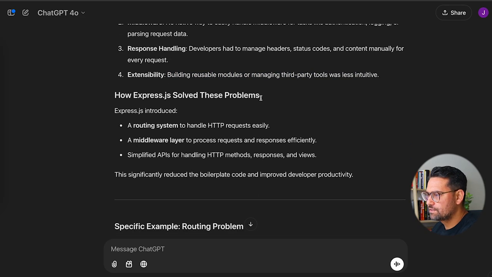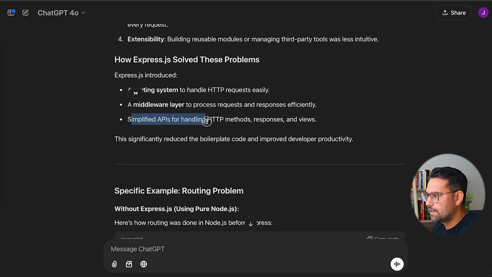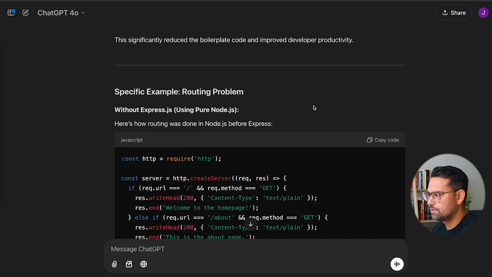So how did Express.js solve this problem? Express.js introduced a routing system to handle HTTP requests easily, a middleware layer to process requests and responses efficiently, and simplified APIs for handling HTTP methods, responses, and views. This significantly reduced the boilerplate code and improved developer productivity. Okay, so it sounds like maybe it was there because programmers were repeating themselves a lot.